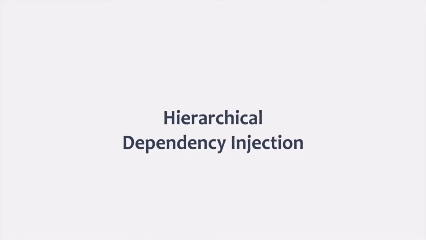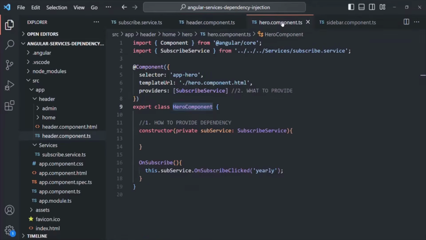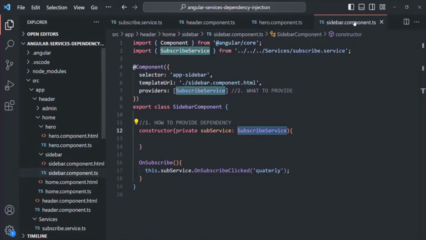In the last lecture, we learned what dependency injection is, how we can use dependency injection in Angular, and also what the advantage of using dependency injection is. So in our Angular application, we have this subscribe service class, and we injected an instance of this subscribe service class inside this header component, inside this hero component, and inside this sidebar component.